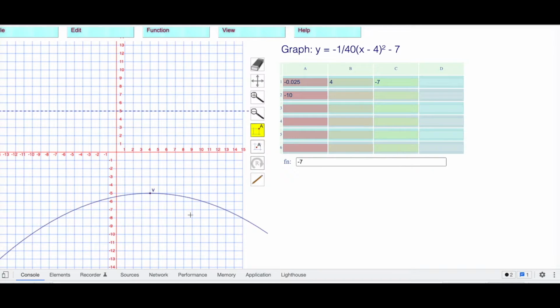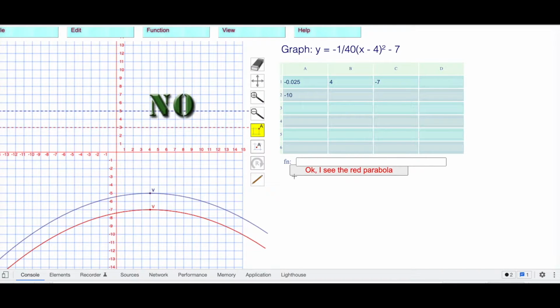But let's say I made a mistake. If you make a mistake, it will tell you where your mistake is. Show me the correct parabola. There's graphing to be done.